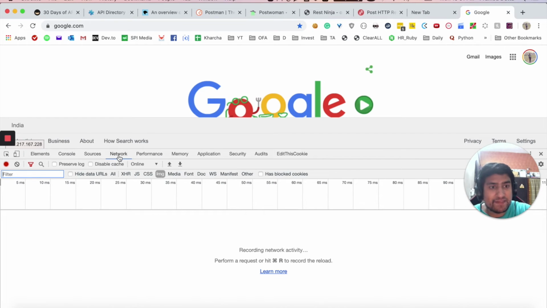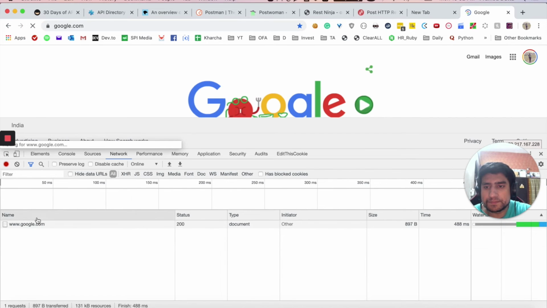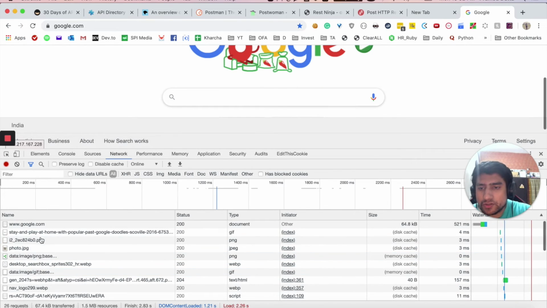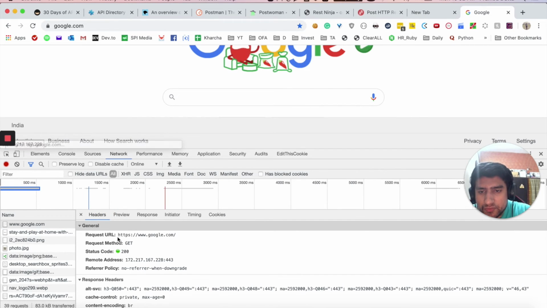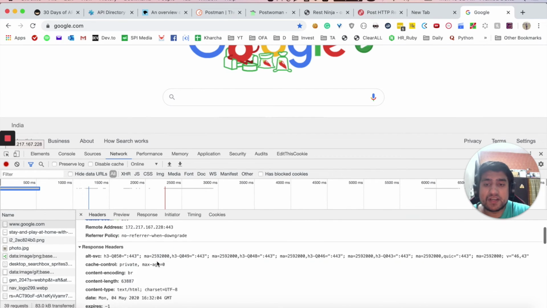If you go to the Network tab and go to All requests, and do a refresh here, you see that first call. Go to headers. We are basically making a request to the host over HTTPS. The method we are using is GET. The status code is 200, which means everything works fine. And this is the remote address, basically the IP of the server, and we have further headers.